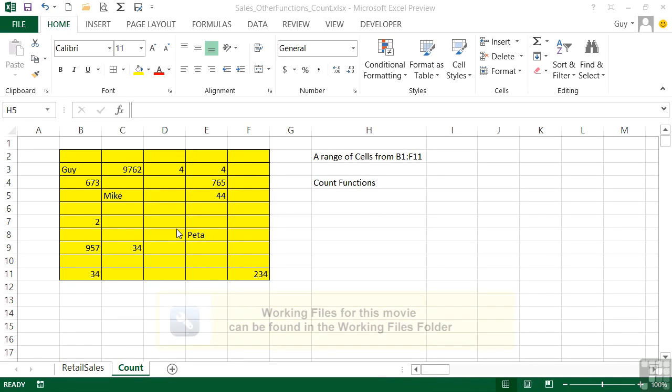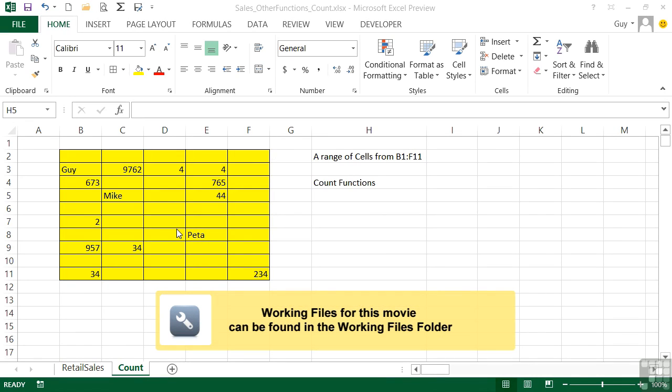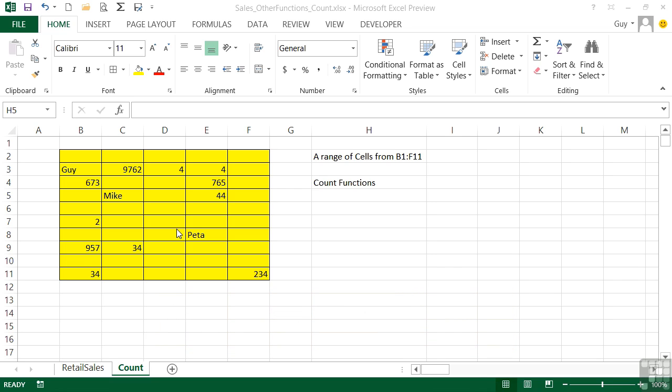Being able to count things in Excel is an extremely useful facility, particularly as we advance through our mathematical calculations in Excel. So let's explore the various count functions that exist. We're going to do this with the help of the sales, other functions, count file, and a sheet within there called count. And what you'll notice is we have a yellow range here from B1 to F11 that has a variety of numbers, text, and nothing, empty cells.